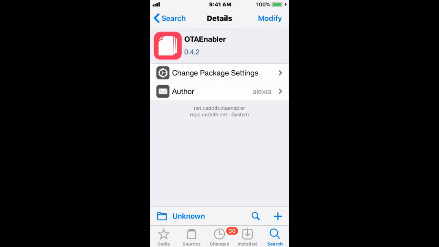OTA enabler. With this tweak, there's also a rootless one on version 0.4.2. It's a rootless one. It re-enables OTA software updates.